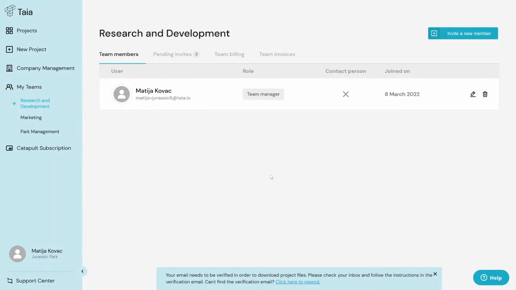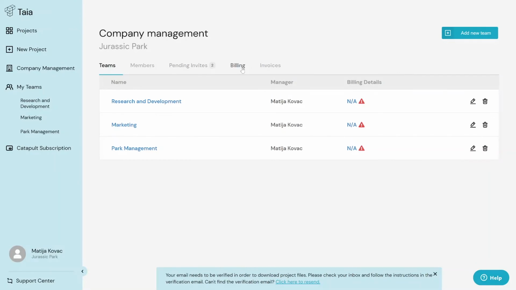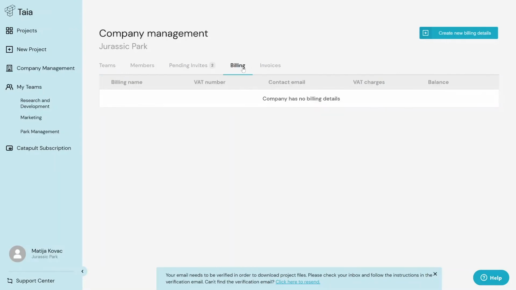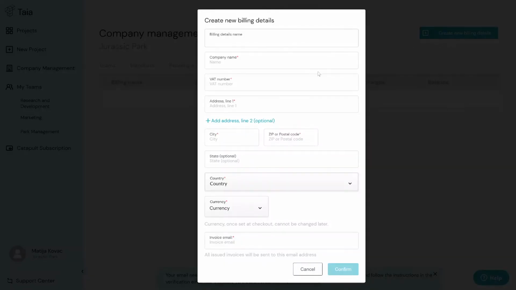Your teams can have separate billing details or they can share the same billing details. I'll assume everyone at Jurassic Park is okay having their invoices issued to the same address. Let's go back and click on Company Management in the navigation sidebar. Then click on Billing to manage your billing details.